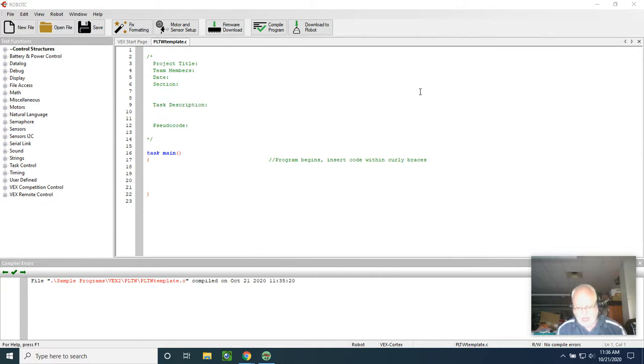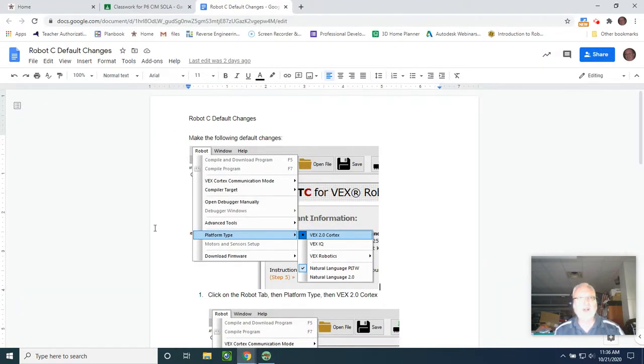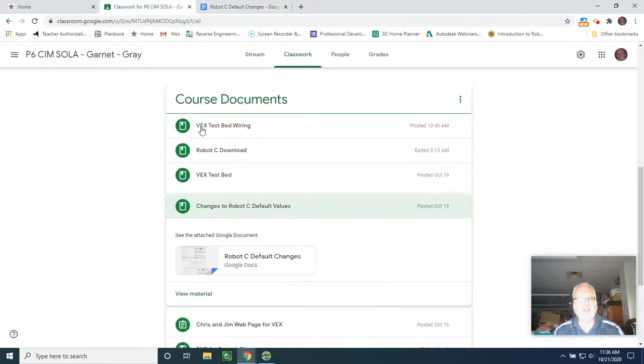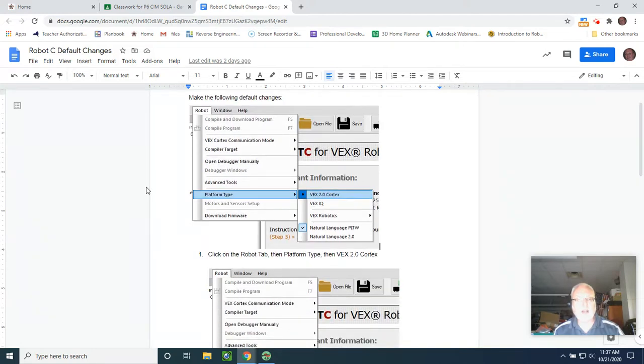Now we're going to make some changes to the template itself so that we don't have to do these changes every time we start the program up. I'll show you, there's a document in the Google Classroom called RobotC default changes. It's down here in course documents, changes to RobotC default values. That brings up this Google document that we're going to follow through.